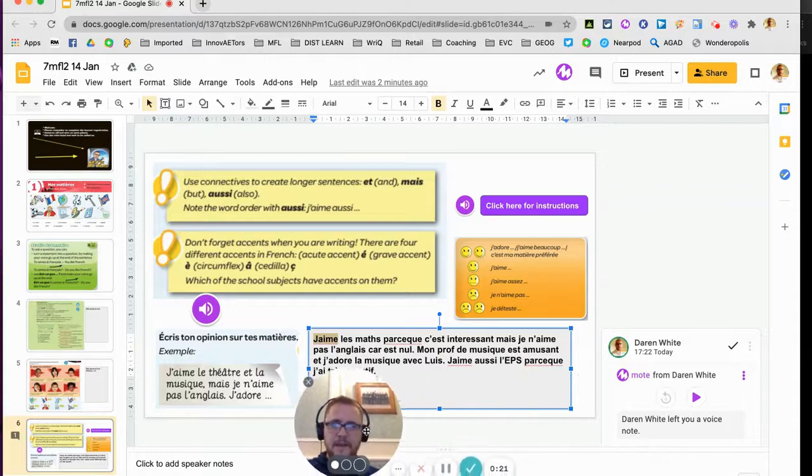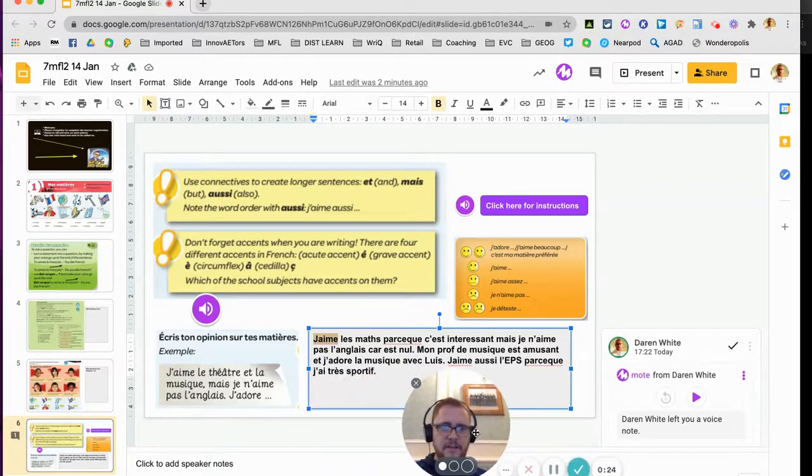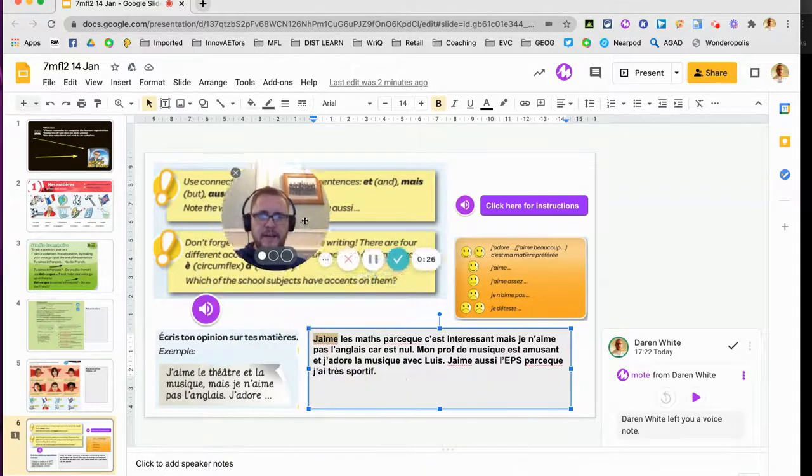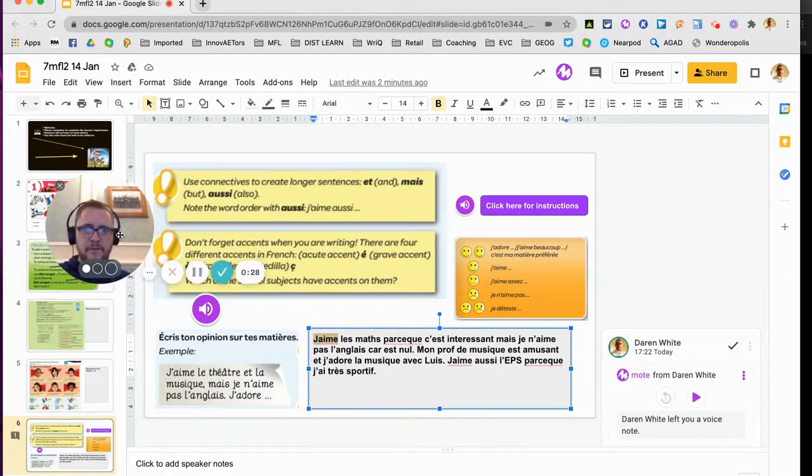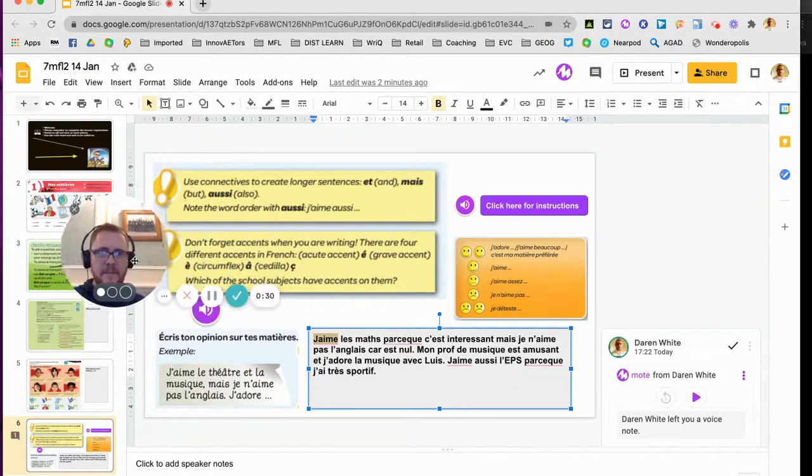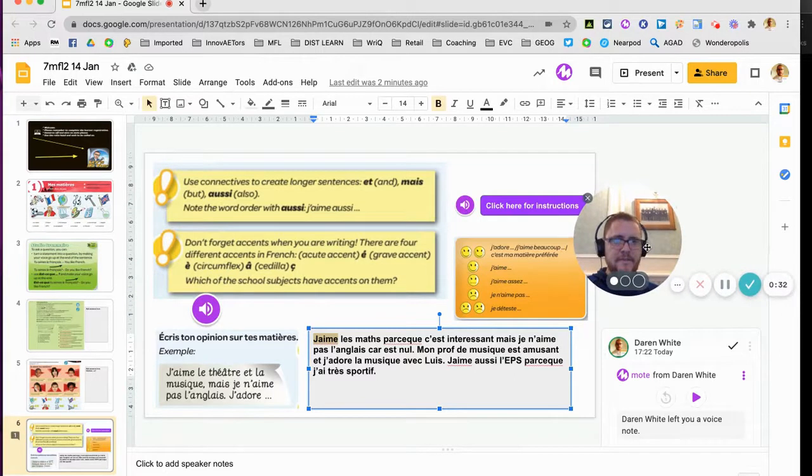And the same here. Love the fact that you've got the accents in correctly, though. Really well done on that. You've clearly had a good read through all of these bits of information here and used this information to help you.